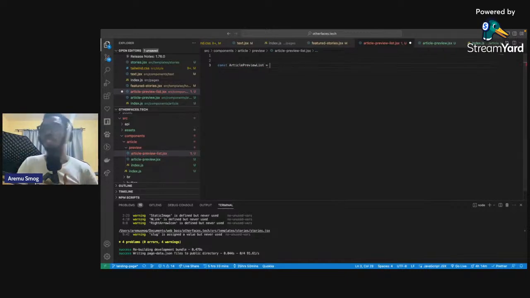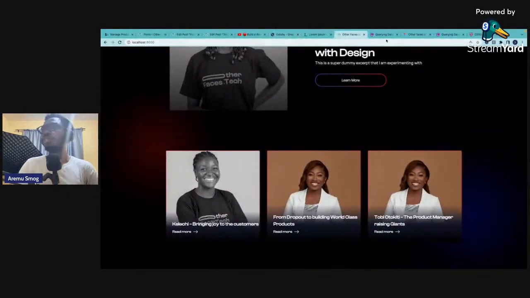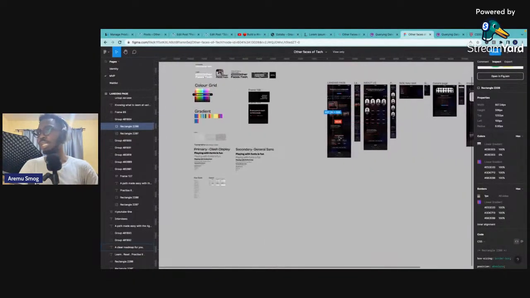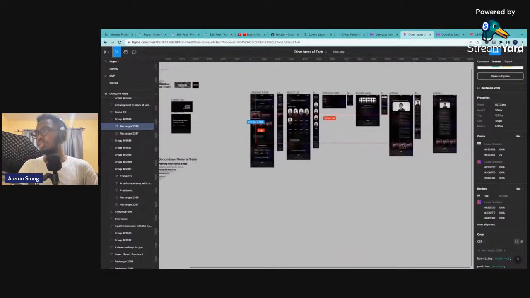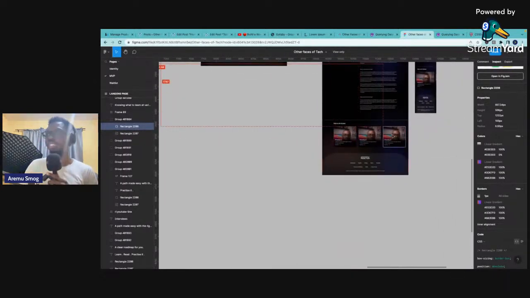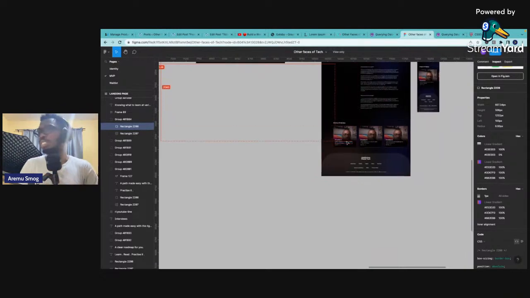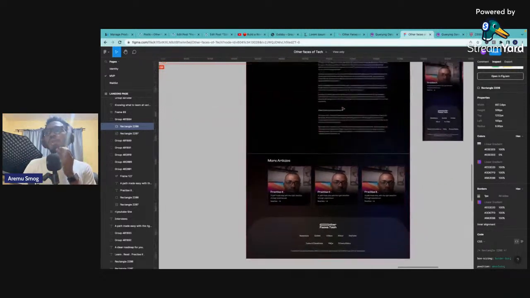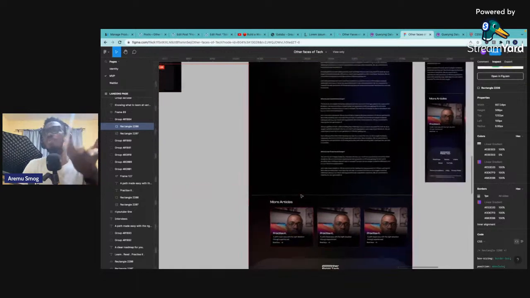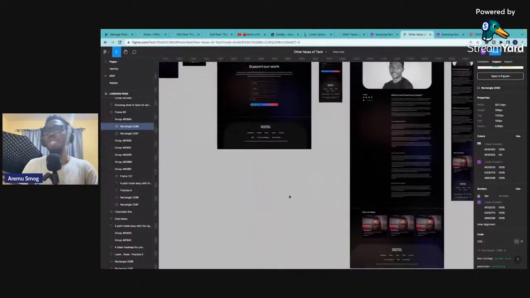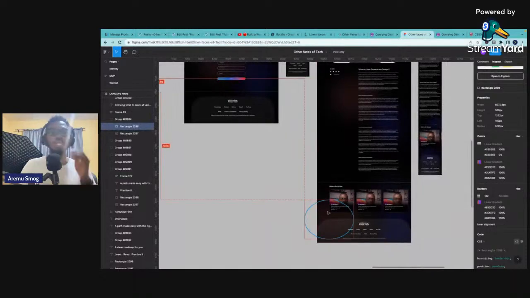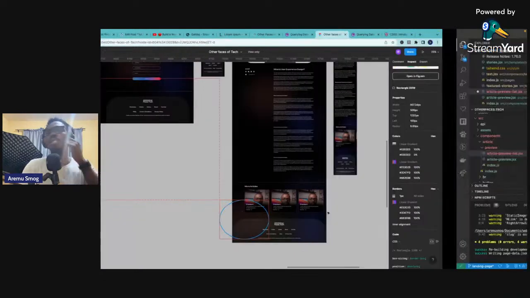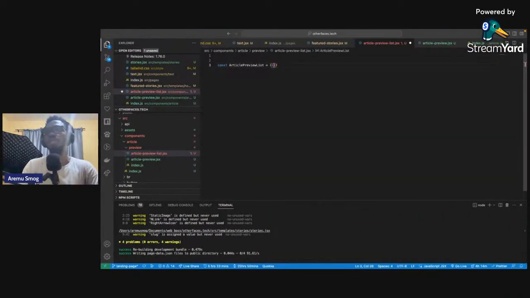The reason I'm doing this is because there are a bunch of other places in this design. Say for example, something like this, where we have these more articles here, right? We still need to be able to show these articles, right? And the way we are going to query these articles will most likely be different from the way we are querying the articles on the home page. So that's why I want to create a component that's going to be able to accept a list of articles and render out that list of articles, right? So article preview list, I'm just going to say articles, right?